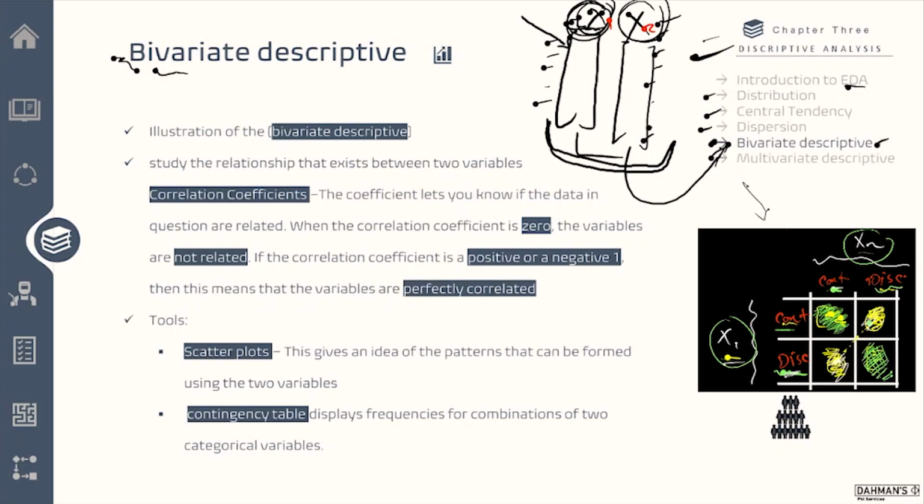That was the ending for the study of bivariate descriptive analysis. Next, I will share with you a quick conclusion on the bivariate descriptive analysis. So I will see you then.